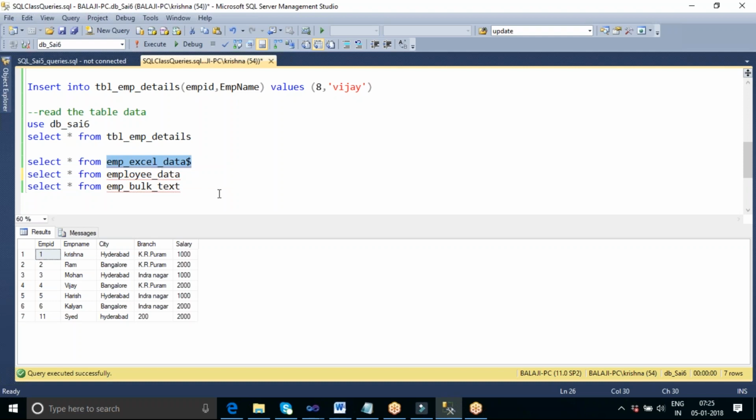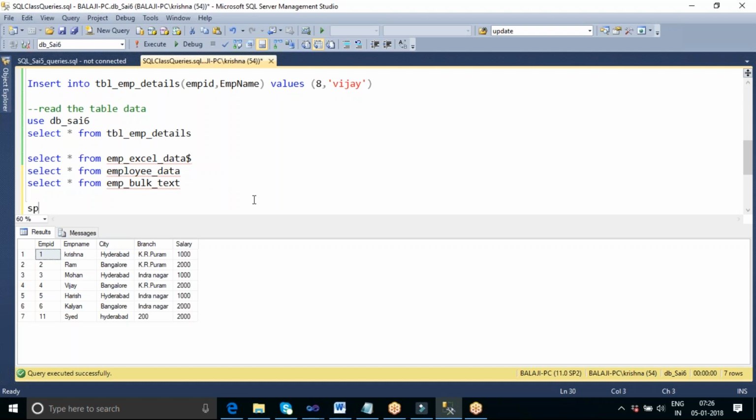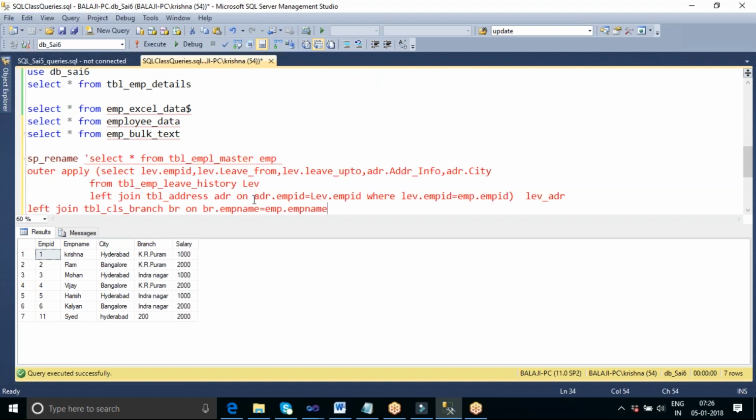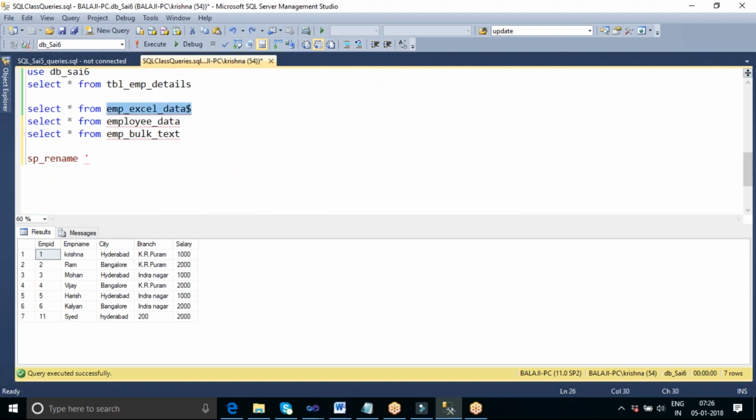If you want to give a new name to the table, we have one query called sp_rename. What is our old table name? My old table name is emp_excel_data$. And what is the new table name you want? Let us give the new table name as emp_excel. I just want to give a new name called emp_excel.